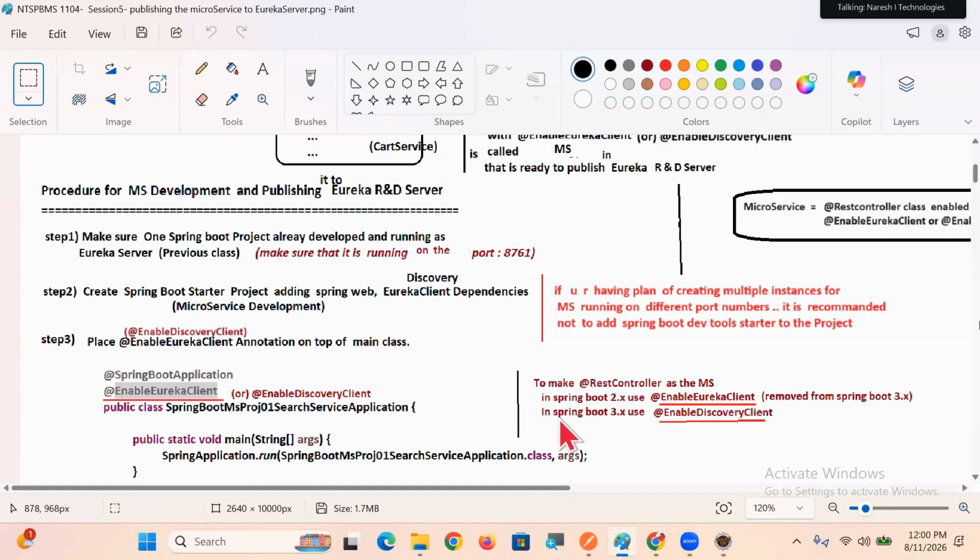This is a single instance of microservice. I want to create multiple instances of microservice. If you're planning to create multiple instances for MS on different port numbers, it's recommended not to add DevTools. Why? When you add DevTools, the changes will reflect in the existing instance only. So no question of having a new port number for a new instance. That's why.